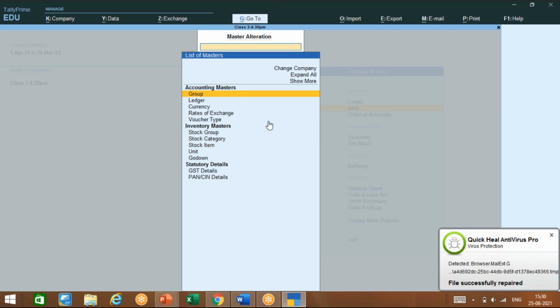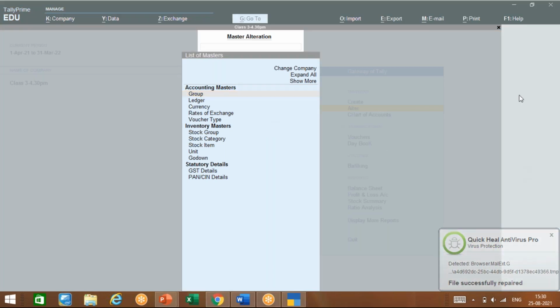Okay, so is this clear with groups? You don't have to create groups. Now, as I told you, you need to create each and every ledger before we do transactions in it.